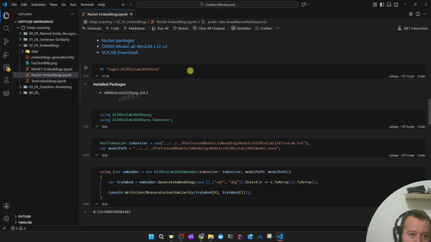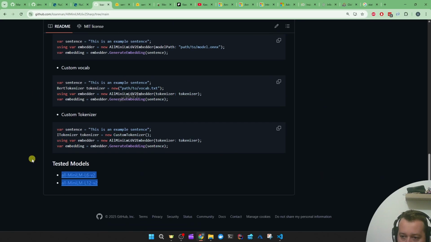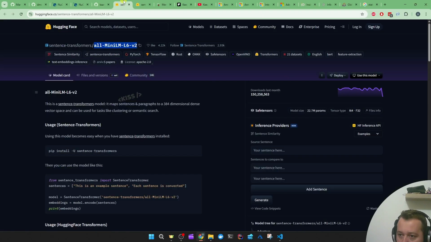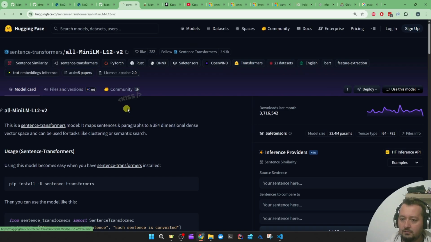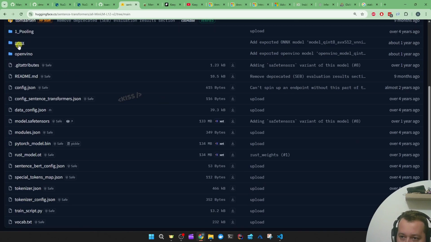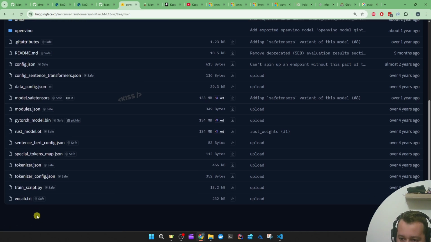So let's take a look. The link to the NuGet package is there, where to download the vocab and the model. Here are those two links at the bottom, tested models, the L6 and the L12, and that goes to Hugging Face. The L12 is what I'm interested in. Then you basically just go to Files and Versions. You can find the ONNX model in the ONNX folder, and you can find the vocab.txt in here.